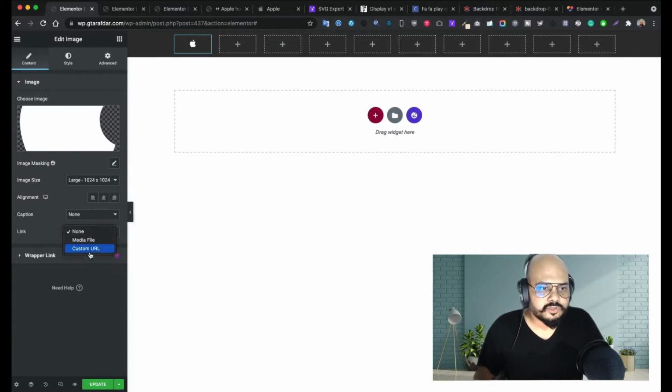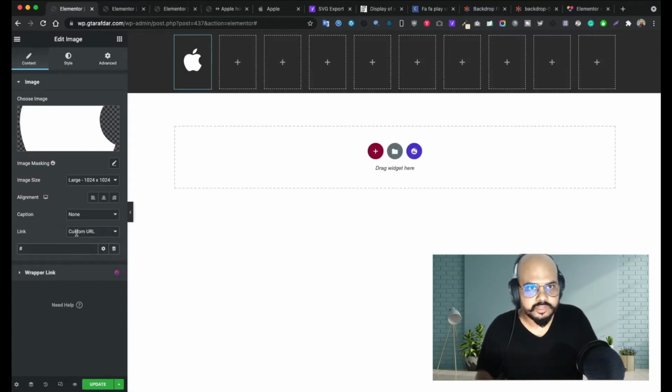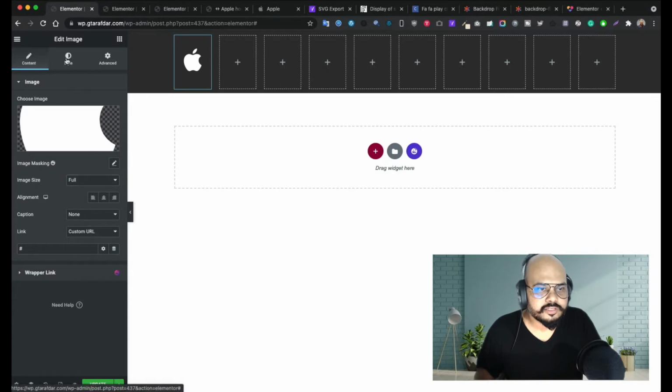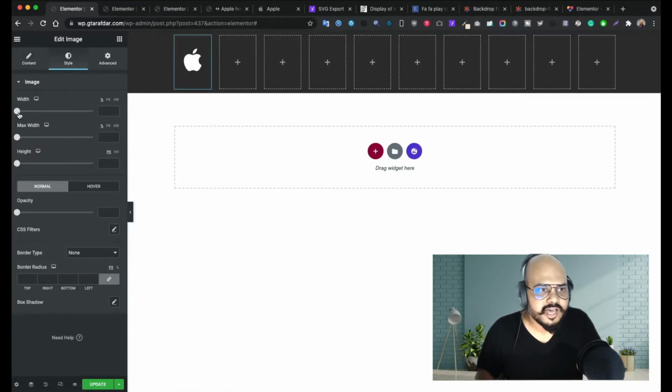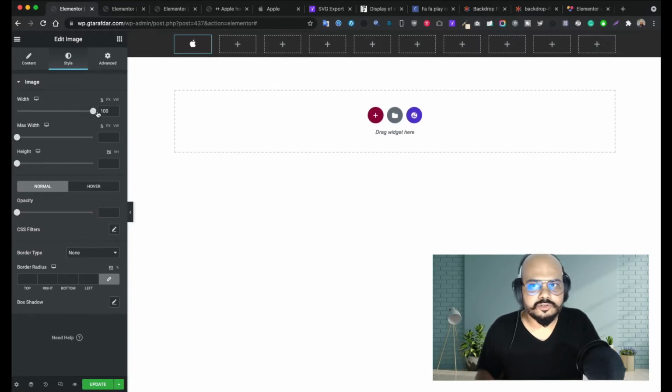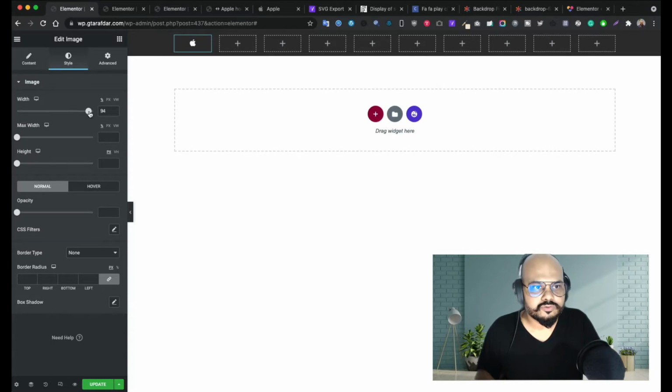Okay, fine. If you want to add a URL, you'll get options here. You have to choose custom image, full image, and shape the size of your images. I think this is perfect. I want to set it to 94. I hope this will be fine.